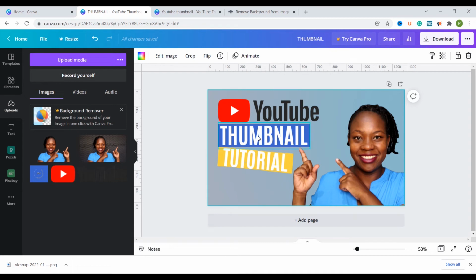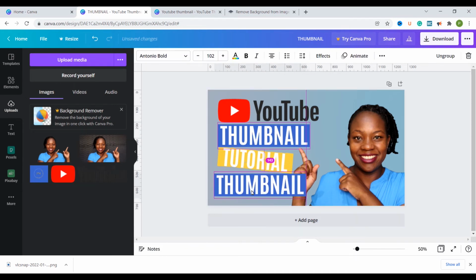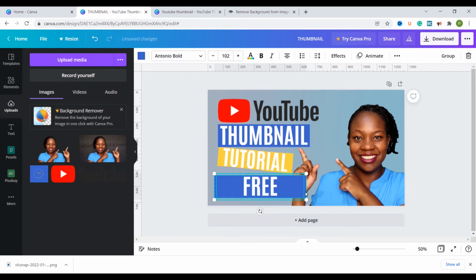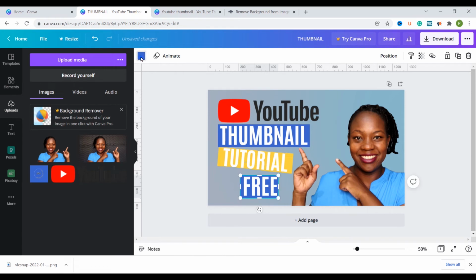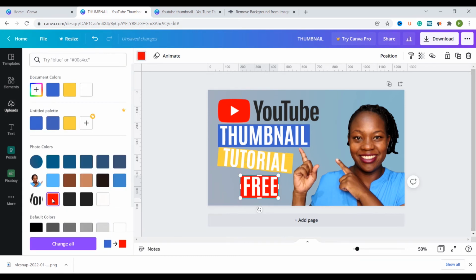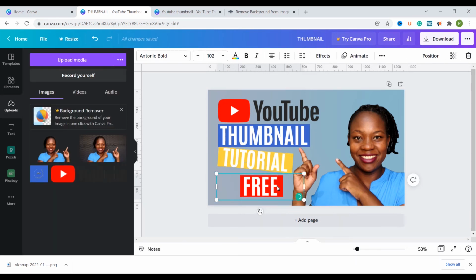So we are going to add one last text here. So I'm just going to duplicate this one here. I'm going to type in our text saying free, and then I'm going to reduce the size of this rectangle. So I'll ungroup it, and then I'm going to click on the rectangle so that I can resize it. And then I'm going to change maybe the color to this YouTube red here. Let's add a little bit here so that maybe we can add an exclamation mark to the text.